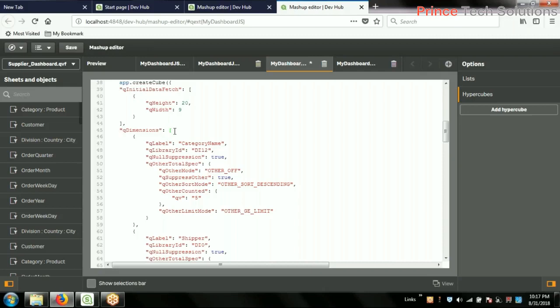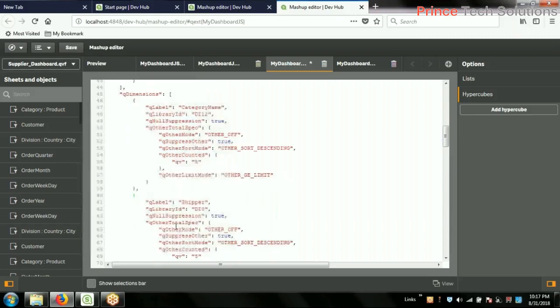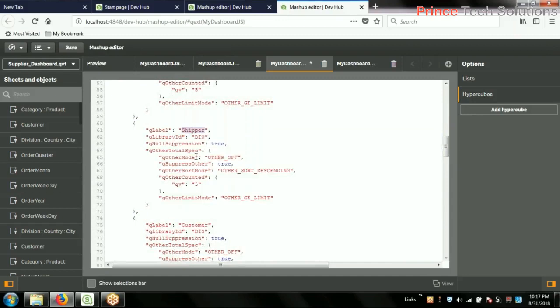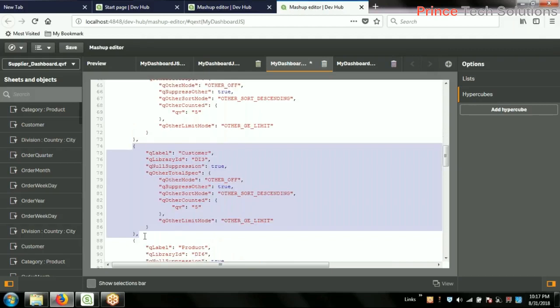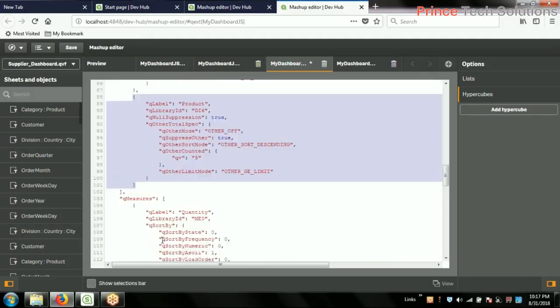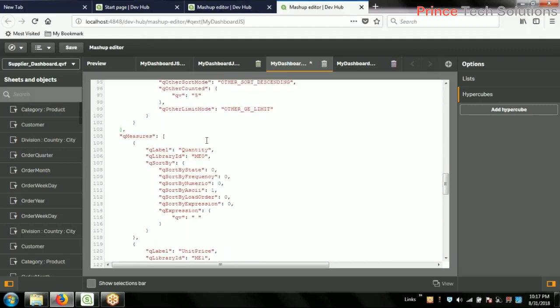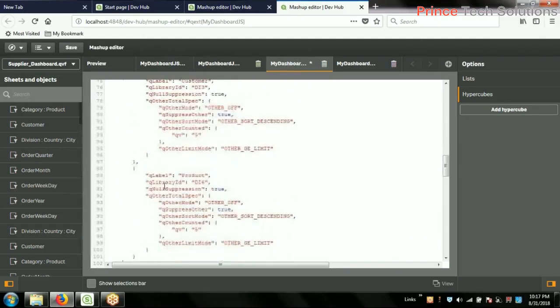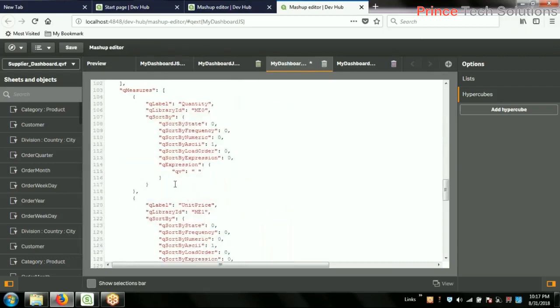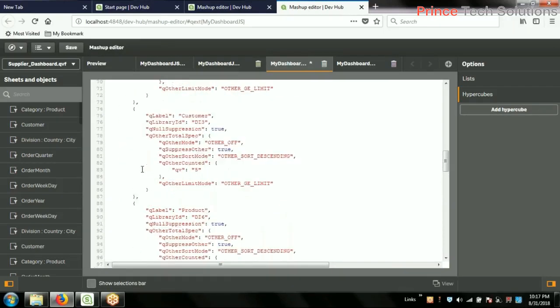Now in this dimension array we have category name. So the first item of this array is this one. Okay, then comma, and then the second one, shipper name, then the third one customer name, fourth one product name, and there are four dimensions. So basically this dimension array is finished now. Okay, this is the dimension array.